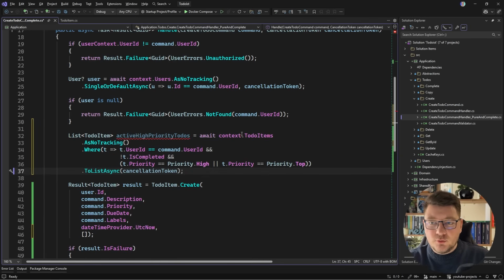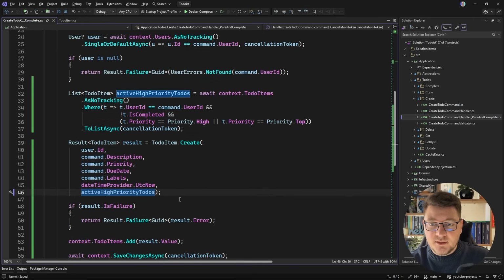Now I have to somehow provide this list here to be able to satisfy our contract, and the simplest way to do this is a query like this using EF Core, where we're going to fetch the to-do items for this user that aren't completed and have a priority of either high or top. And now I can pass these in to the create method.